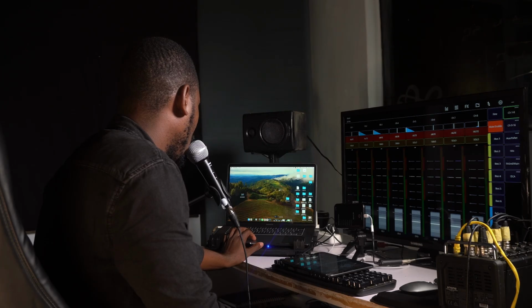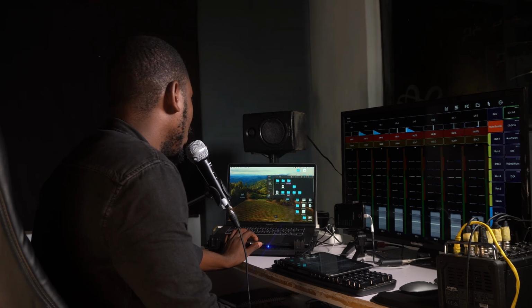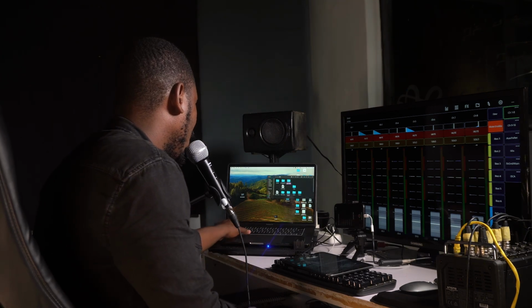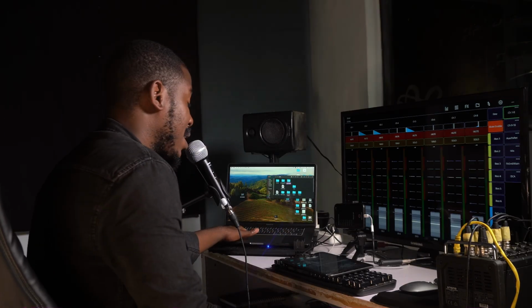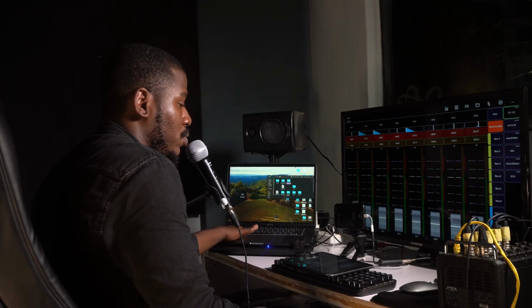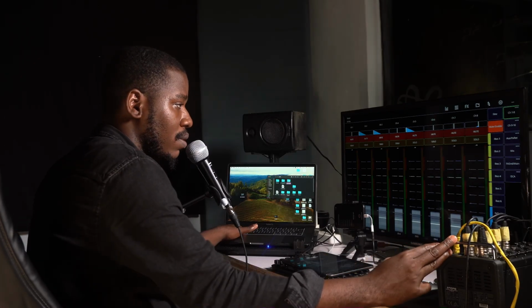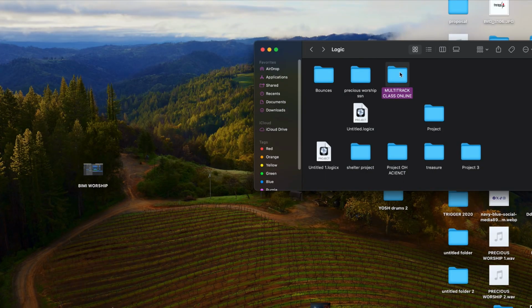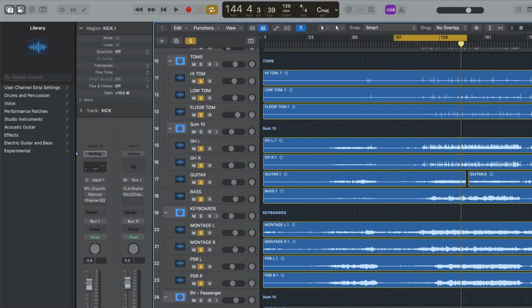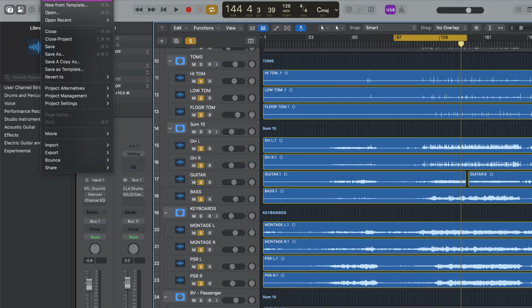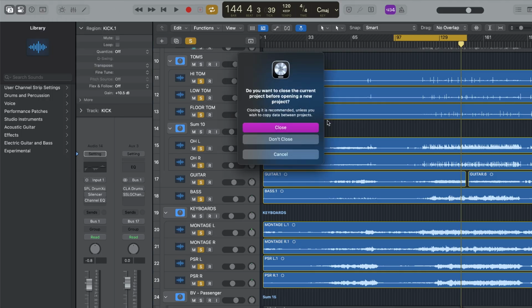So first thing you need to do is download the file. I'm going to show you, and once you have the files downloaded, whether you use Logic, FL, Cubase, anything, I'm going to show you how to run the file into your DAW, so that you can have a virtual sound check with your mixer. The first thing you need to do is open up the DAW you want to use. For me, I'm using Logic, so I'm going to open a new file.